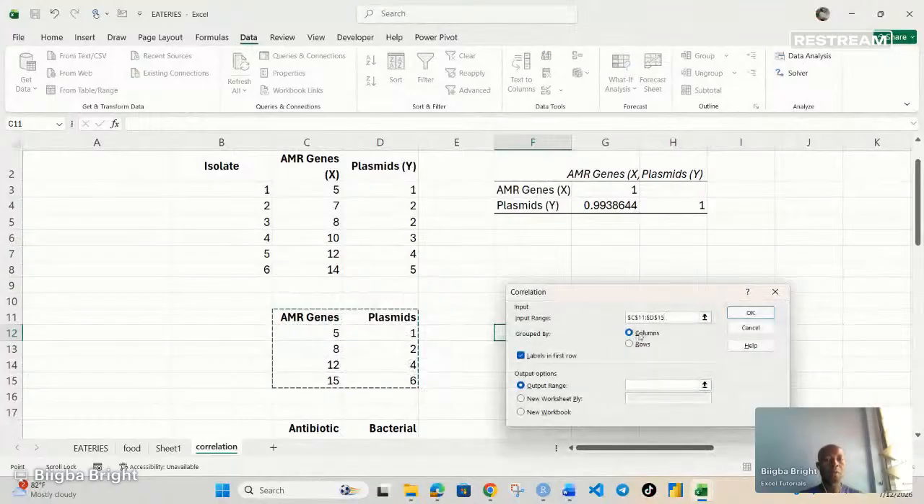And then make sure you group by, you check it. Labels in the first row. It means if the column has labels, has headers, like AMRG is a header, plasma is a header. So you have to make sure you tick the labels in the first row as headers. Output range, you want it to appear here.